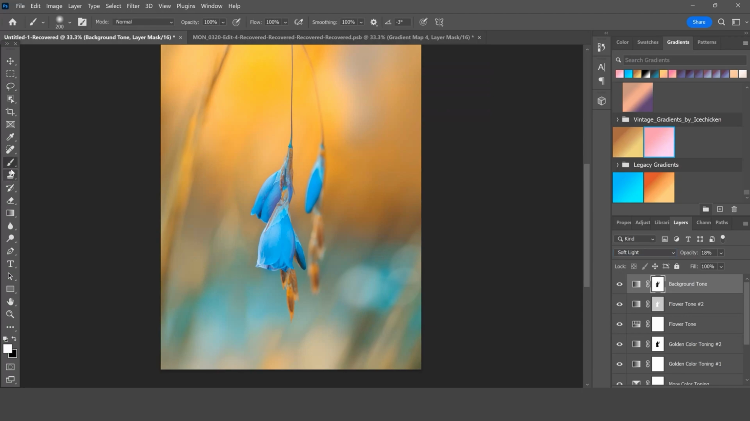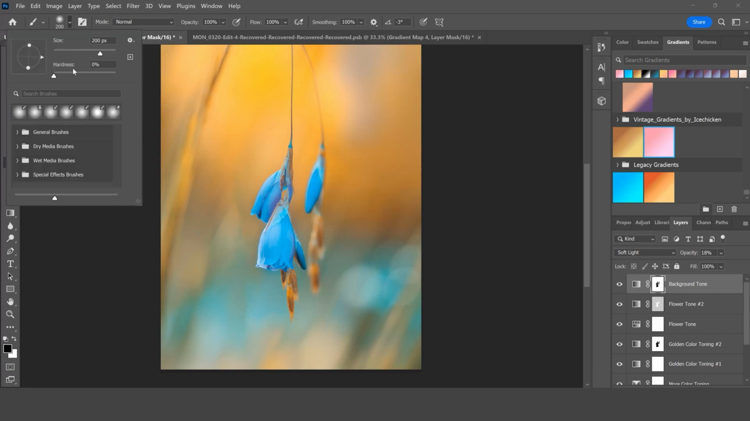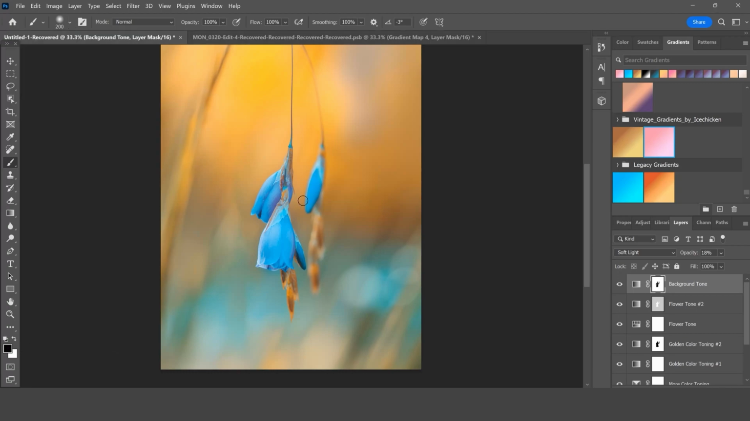Once again, we're going to select the brush tool. We're going to make sure that the color of our brush is black. And we're going to make sure we're working with a soft brush by making sure that the hardness is 0%. So let's go in and soften the edges. We're going to do this really quickly as to not take up too much time unnecessarily.